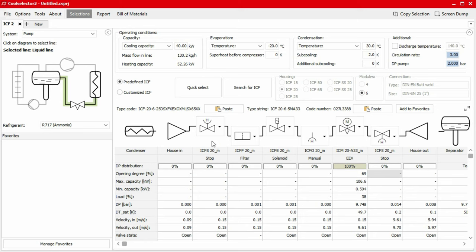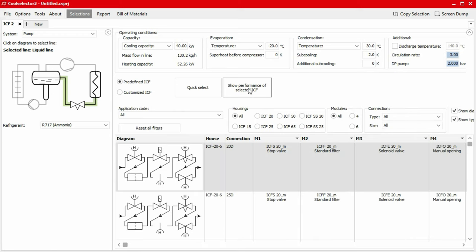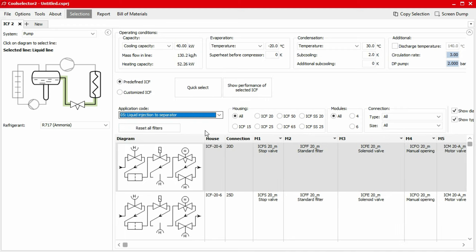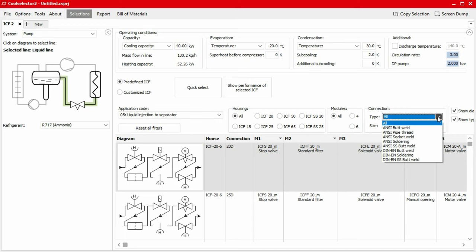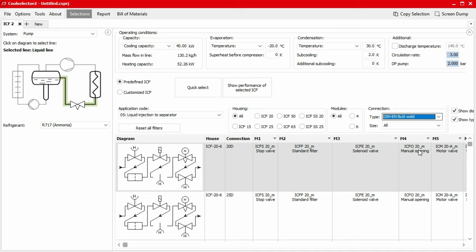Another way we can find an ICF valve station is to search for one by clicking on the Search for ICF button. Here we can choose the application, the housing type, a number of modules, as well as the connection type. For this case, we need a valve station with application 05 liquid injection to separator, as we saw in the previous section. Now, if we select the connection type, we can see the list of all ICF valve stations with the required application code and connection type.